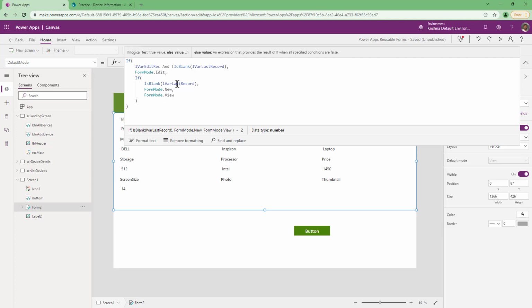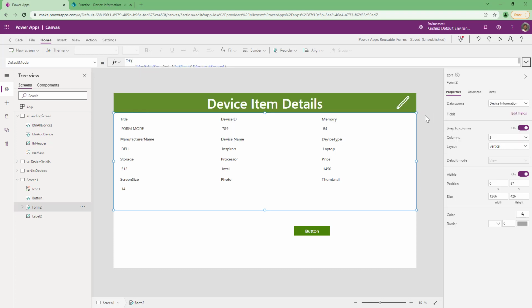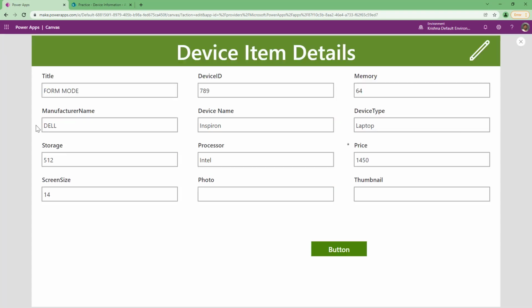If not, if the last record is blank, which means that it is a new submission, the form will behave as new. If not, that very same form I am converting into view. When you notice, I am making use of the same form for editing, viewing the data, and submitting the new item also. Now play the app, click on edit. There you go.